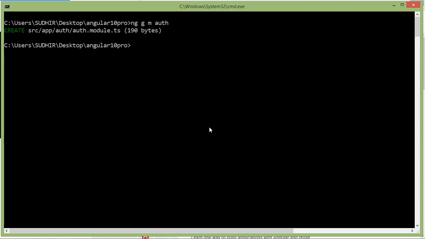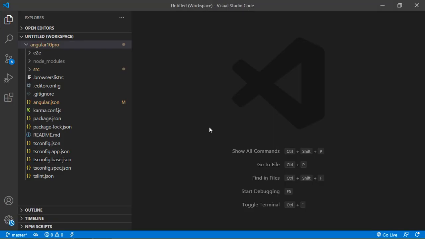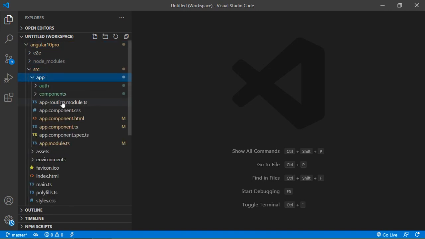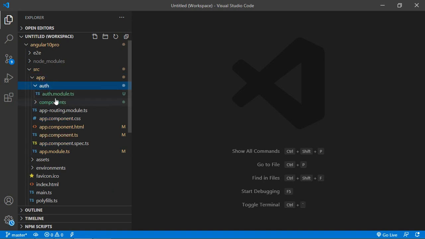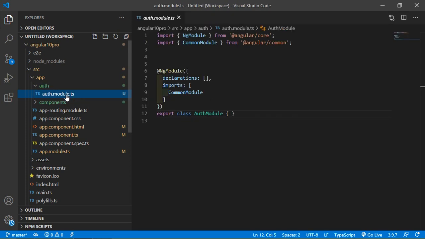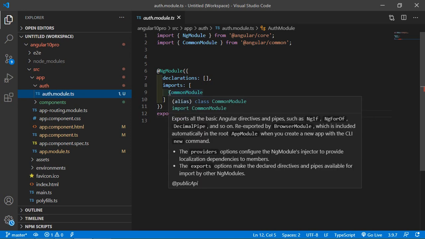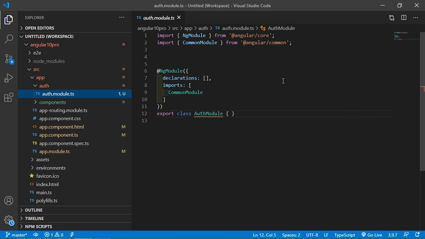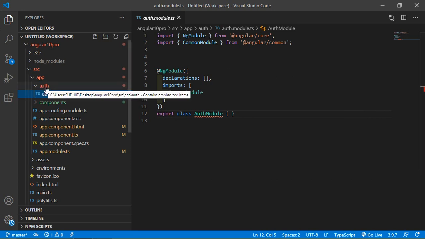Let's see this module. So switch to the project and just go inside the src directory and open the app directory, and you can see here the auth folder. Inside this auth folder you can see the auth.module.ts file. Just open this file, and here you can see the NgModule, which is used to define the Angular module, and these are the properties of the module. All right, now let's create some component inside this auth module.